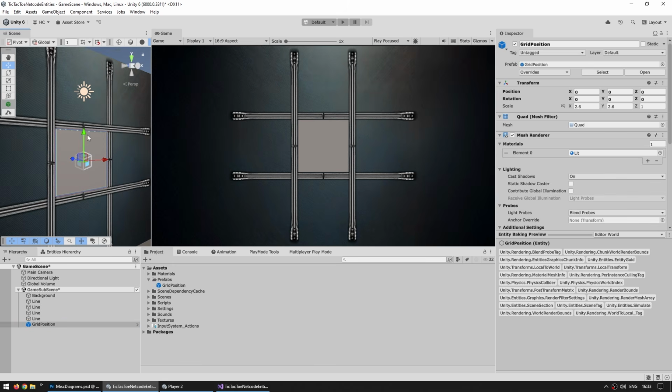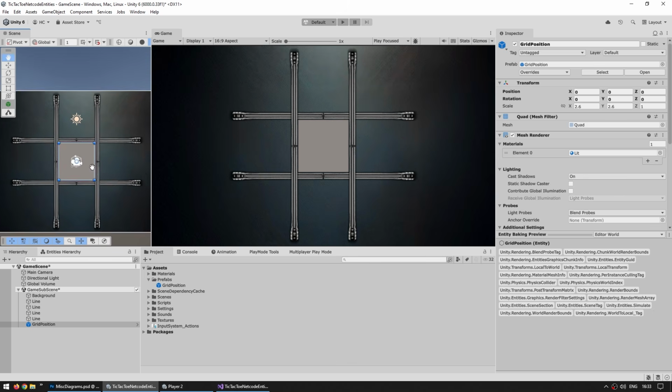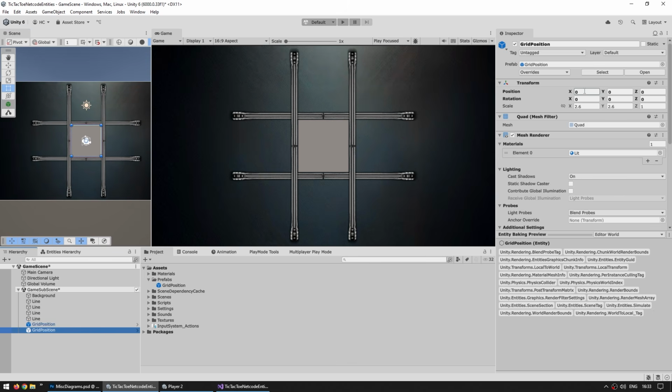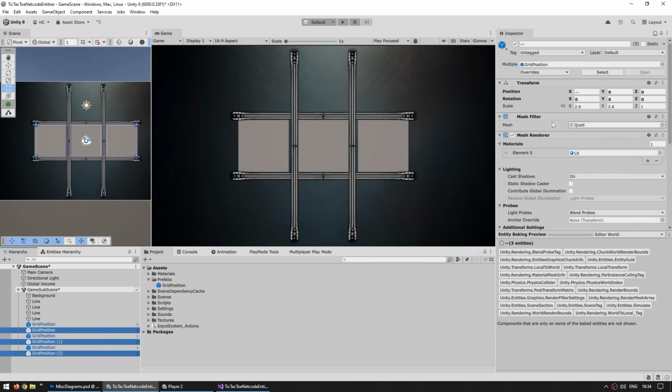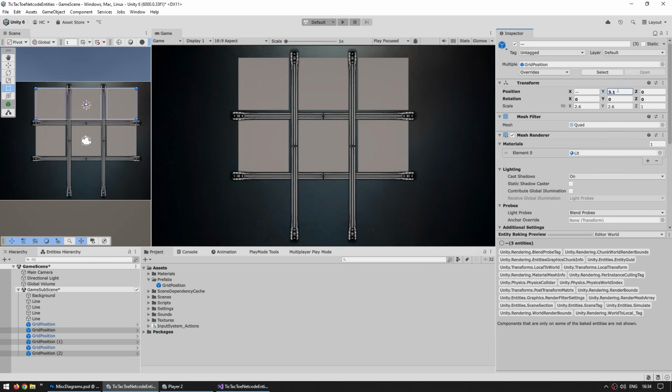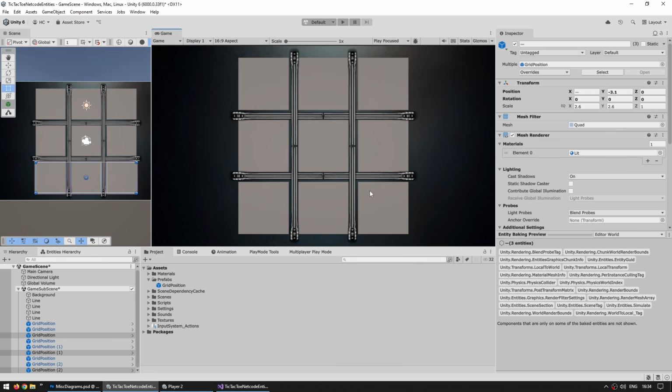Okay, so now let's just position all of our prefabs on all the positions. So let's duplicate this one and put this one on an X of 3.1. Yep, there we go on that side. Then another one on an X of -3.1. Let's grab all three, duplicate them, put them on a Y of 3.1. Duplicate again and put these on a Y of -3.1. Like this.